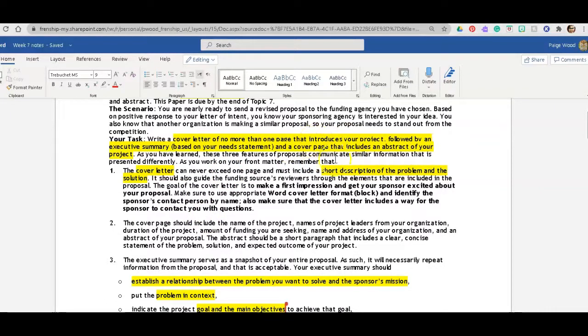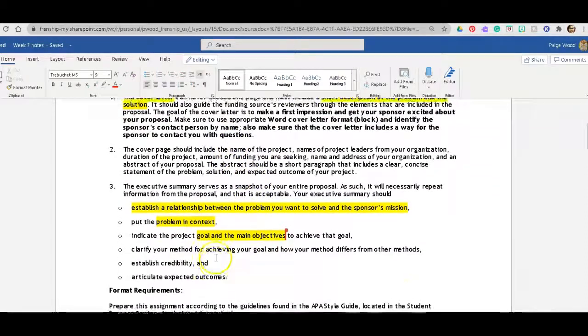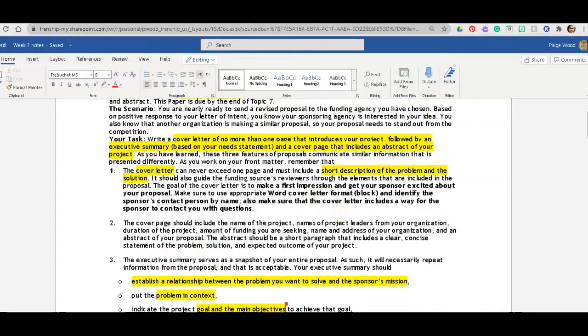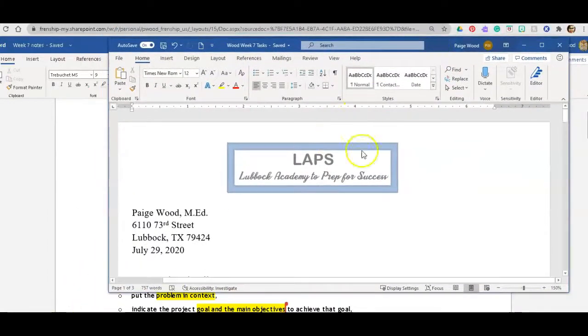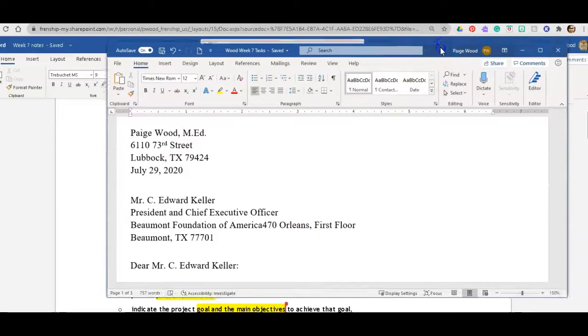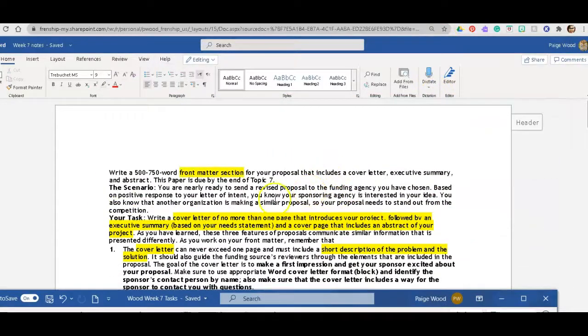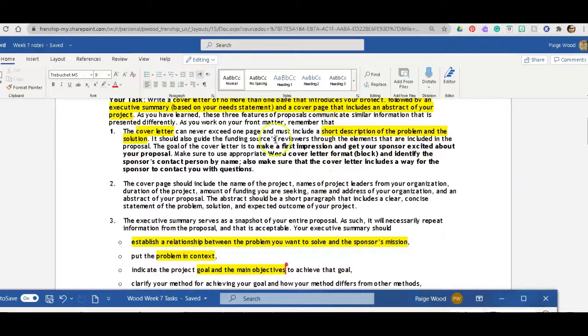And you can see I've read this carefully, and I am going through and highlighting, and I'm going to make sure I do every single part of it. So as I start to write it, I can look at, I'm writing a cover letter, and what goes in the cover letter: short description of the problem and solution. It should also guide the funding source reviewers, because this is a grant, so I'm trying to get someone to give me money, through the elements that are included in your proposal. The goal of the cover letter is to make a first impression and get your sponsors excited about your proposal.